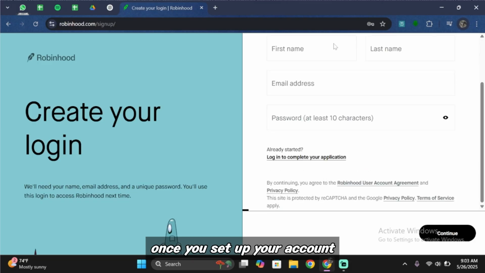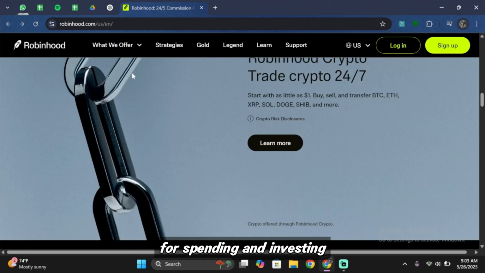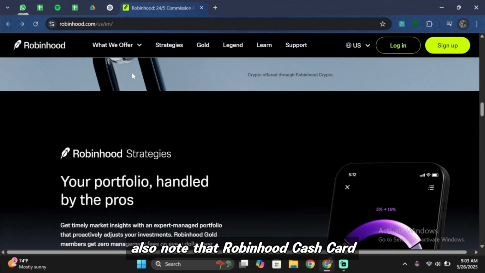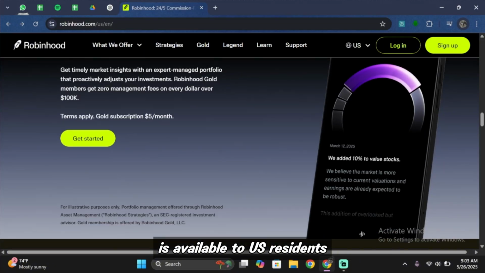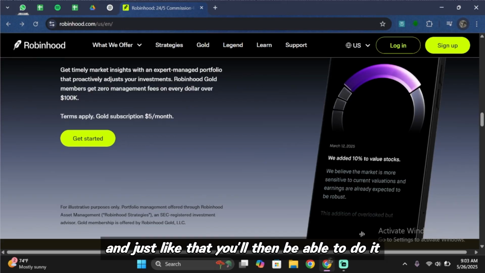Once you set up your account, you can start using Robinhood Cash for spending and investing. Also note that the Robinhood Cash Card is available to US residents. And just like that, you'll be able to do it.